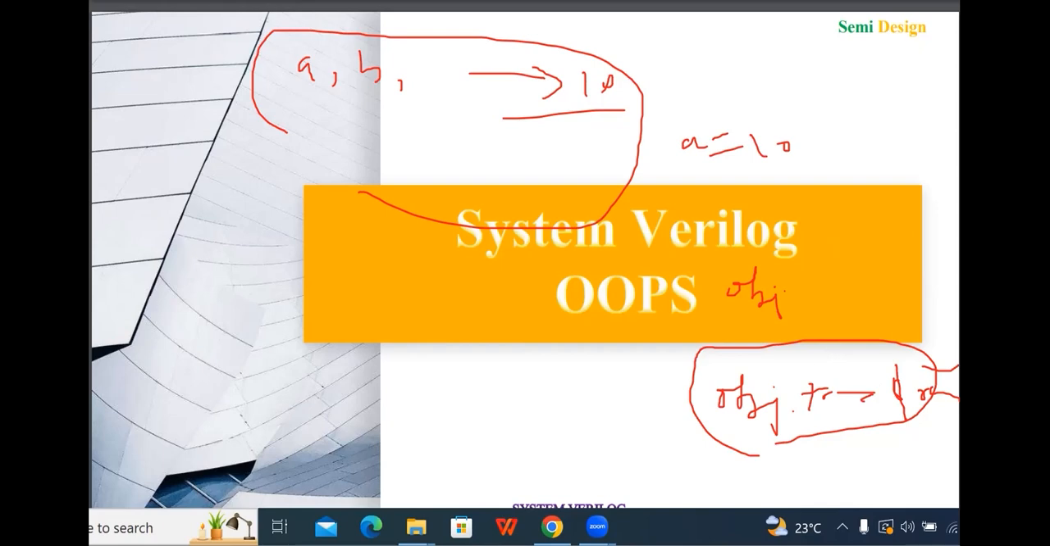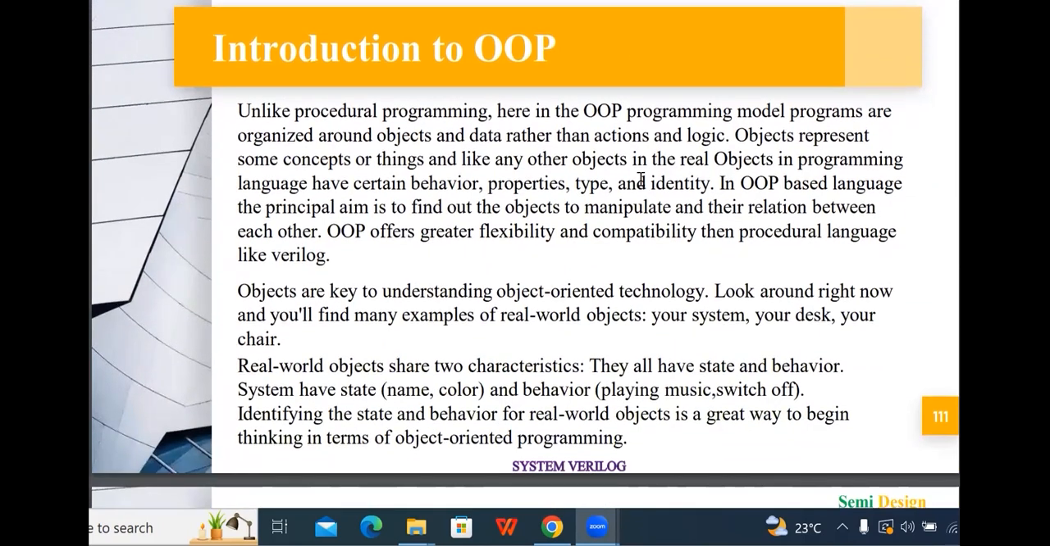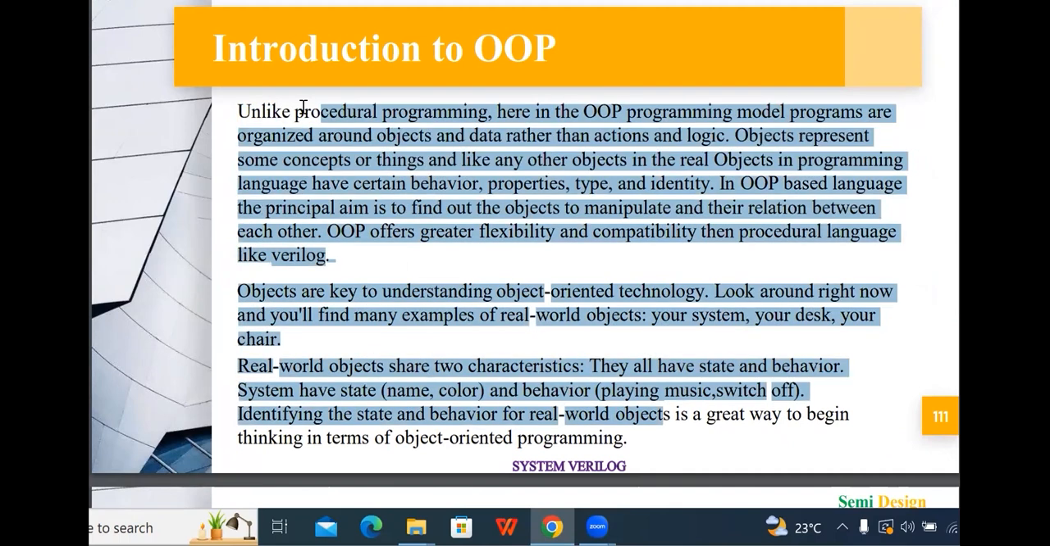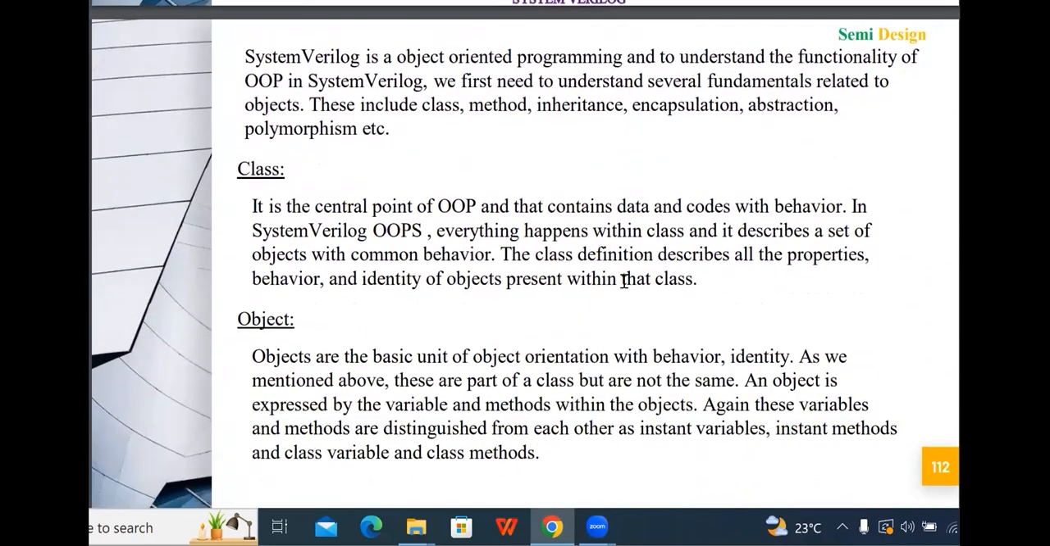Okay, we'll see the concepts one by one, then you will understand. If you don't understand anywhere, please let me know, we'll discuss clearly. Unlike procedural programming, here OOP model programs are organized. All this theoretical part, whatever we have discussed, just go through that. Coming to OOP, what are the main concepts we have? Those things we'll discuss.